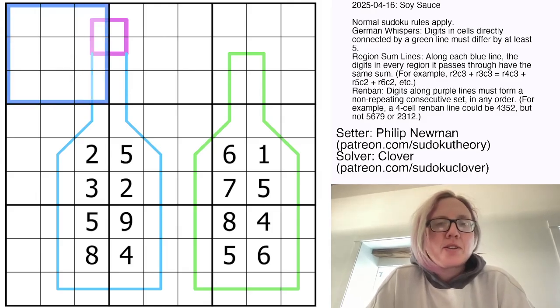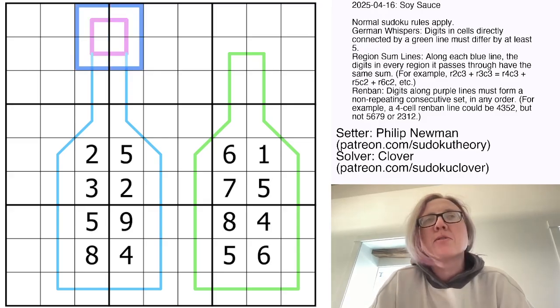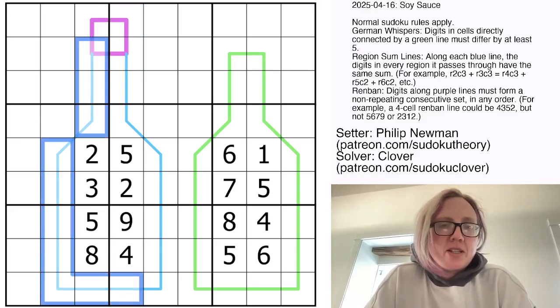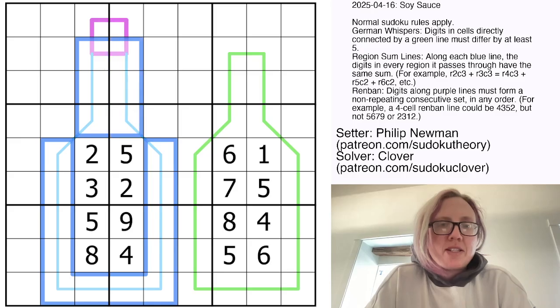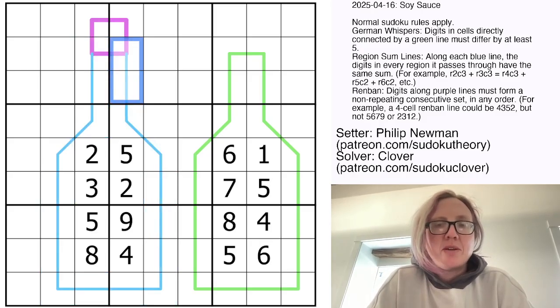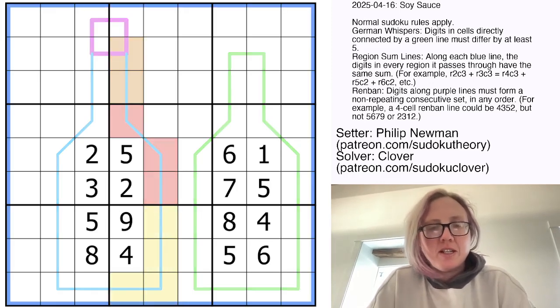And then also there are 3 different types of line constraint in the grid. We have this single kind of pink line, which is a Renban. That means that the digits along it are a set of consecutive numbers in any order. So it could be like 3, 5, 6, 4. This line is a region sum line, so you notice it crosses into various different regions of the grid. Within each of those regions, the sum of the digits along the line has to be the same. So like whatever the sum of these 2 digits is, it has to be the same as the sum of these 3 digits, and it has to be the same as the sum of these 4 digits, and so on.